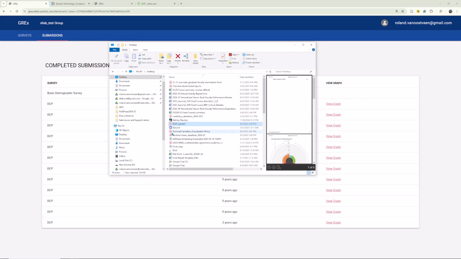So hopefully that's helpful in terms of how you're going to make sense of the feedback, etc. And if you need further assistance, we will provide that in MediaWiki. So this brings us to the end of the overview of the DCP.